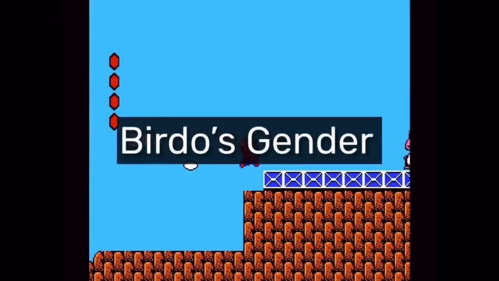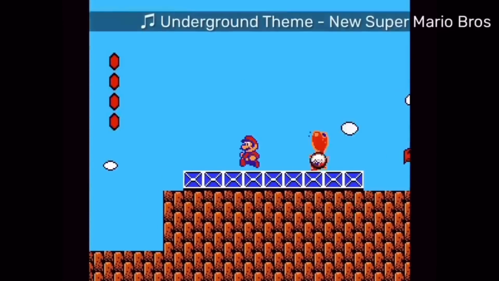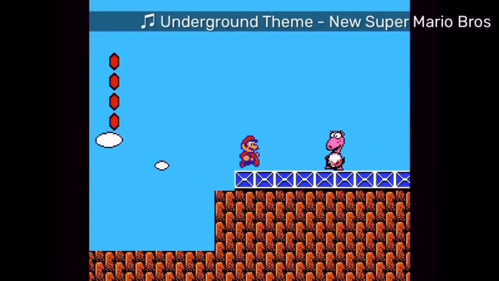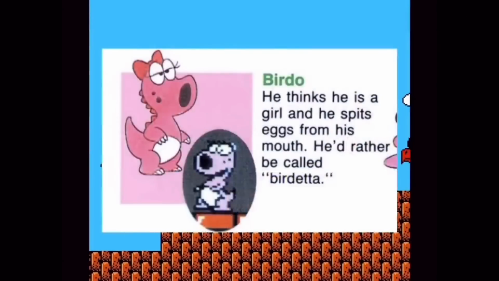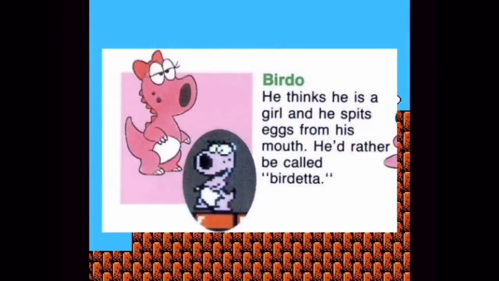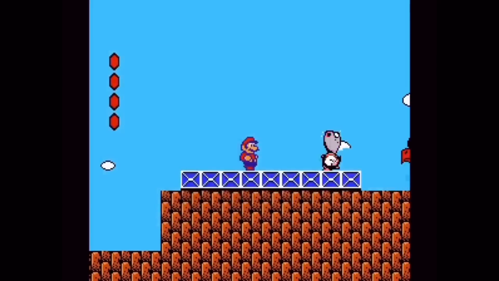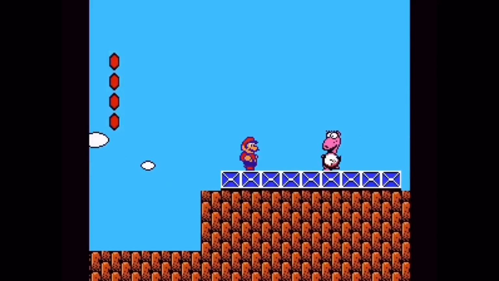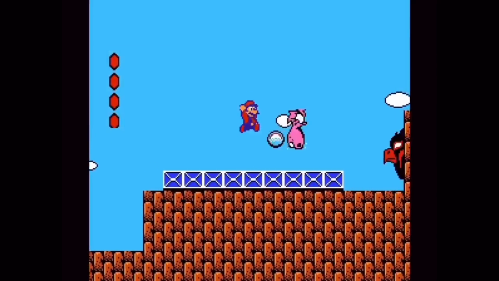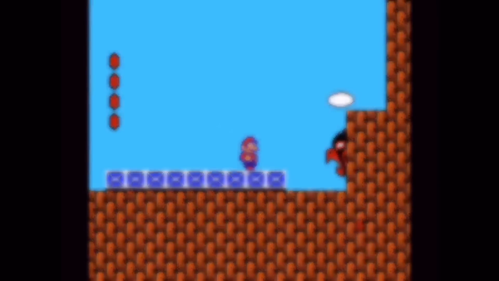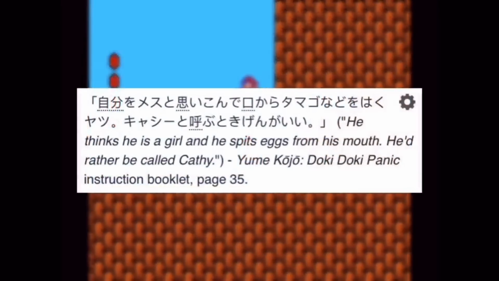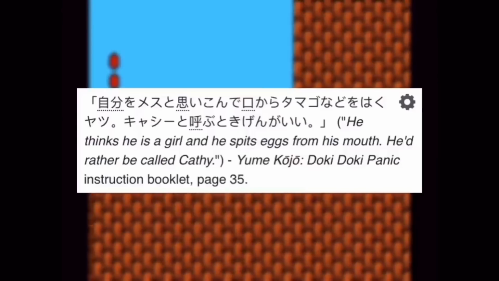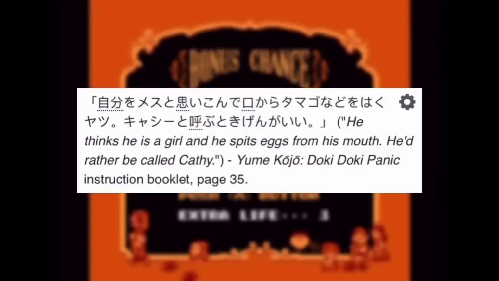Birdo's gender. According to the North American instruction manual of Super Mario Bros. 2, he thinks he is a girl and he spits eggs from his mouth. He'd rather be called Birdetta. Throughout the official guide, Birdo is also constantly referred to as a he. In Japan, Birdo is said to be a male who believes she is a female and prefers to be called by a nickname, Kathy, rather than her real name, Catherine.